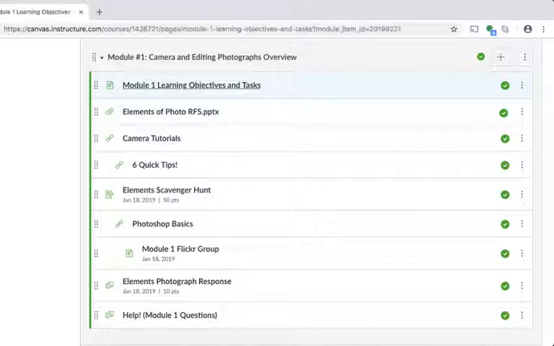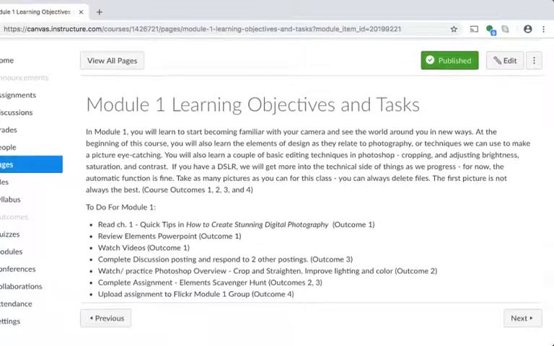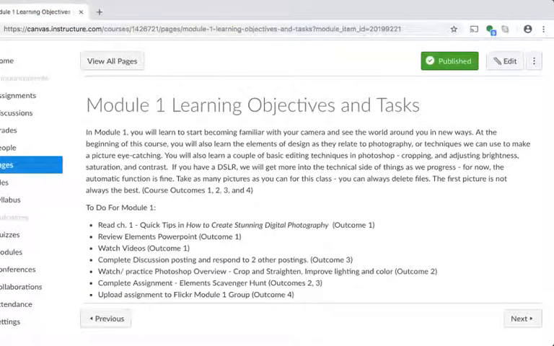This week I just wanted to go over really briefly what we were going to be discussing. So when I click on Module 1 Learning Objectives and Tasks, you will see a lot of writing. This week you're going to start becoming familiar with your camera and see the world around you in new ways. At the beginning of this course, you will also learn the elements of design as they relate to photography, or techniques we can use to make a picture eye-catching.